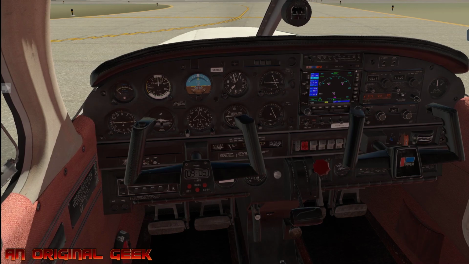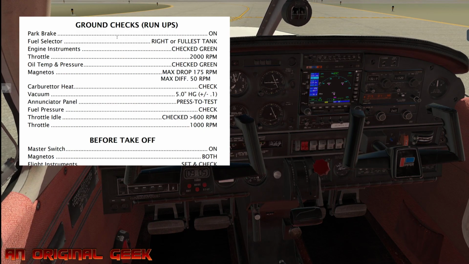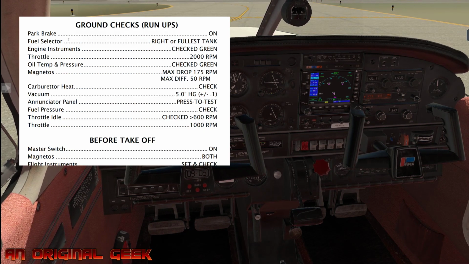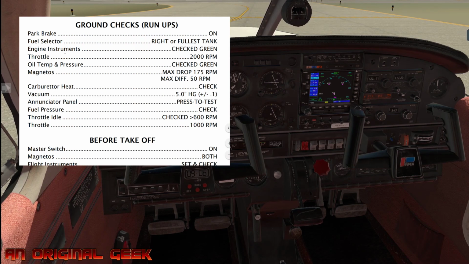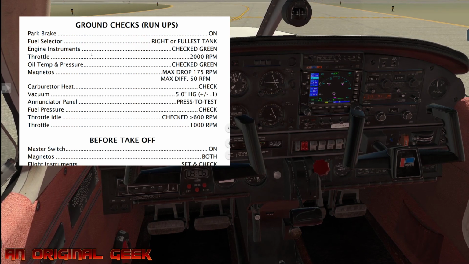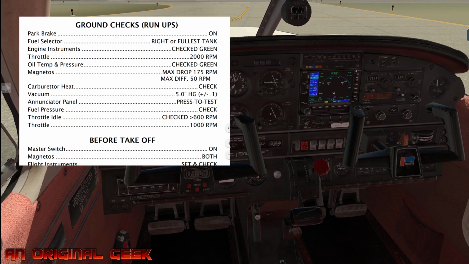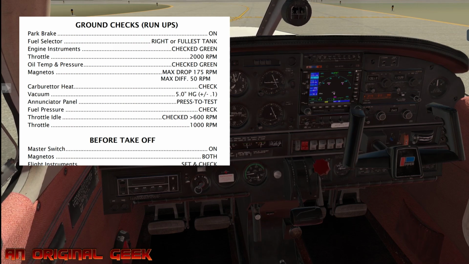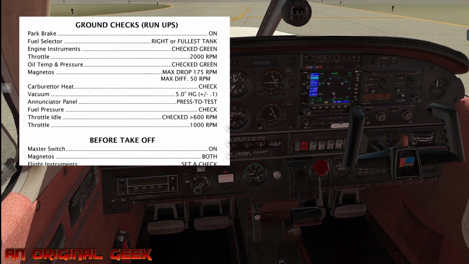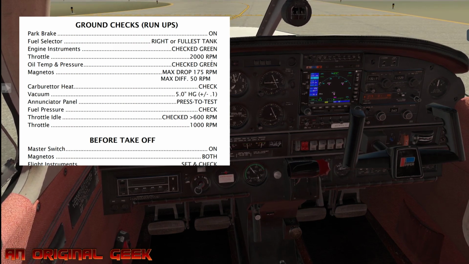Now let's bring the checklist up and we'll do the ground check run up. So here we go. Parking brake is on. Fuel tank, we're going to stay on the left because we're full up on both tanks. Engine instruments checked, green arc. And we're basically looking for temperature in the green, oil pressures in the green, fuel pressures in the green. Throttle 2000, so let's throttle up to 2000.